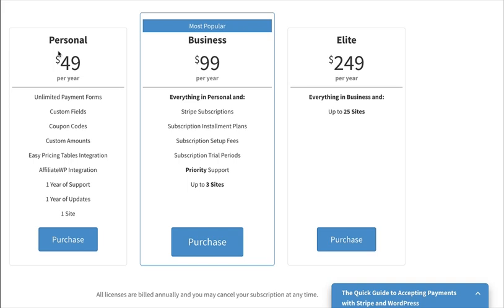There's 3 tiers: personal, business, elite. The only difference between elite and business is that it's 25 sites instead of 3, but everything's inclusive. So if you're going to be running this on a lot of sites, then that's probably the most ideal. But what we need to look at is your business model, your products, your services, what you're selling, and how frequently they need to be processed.